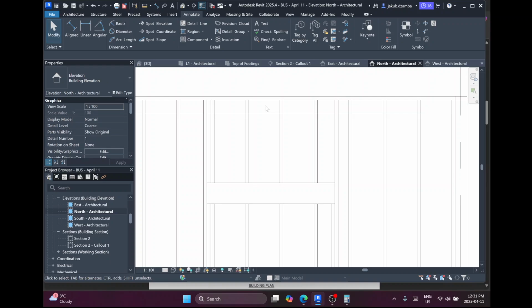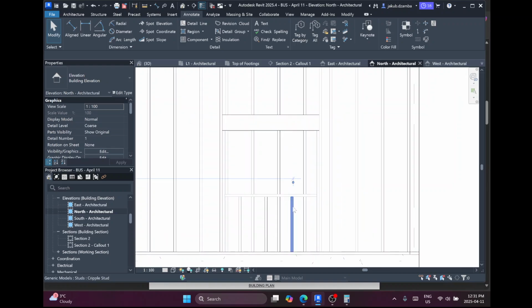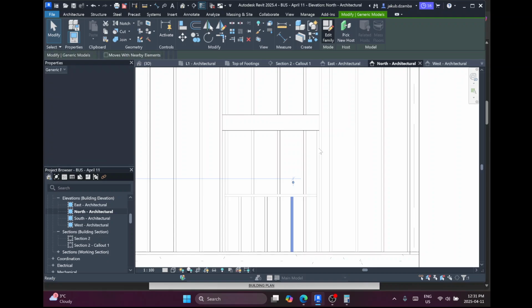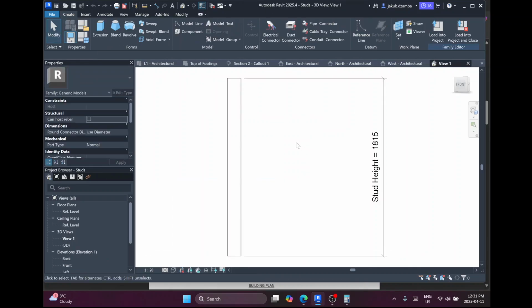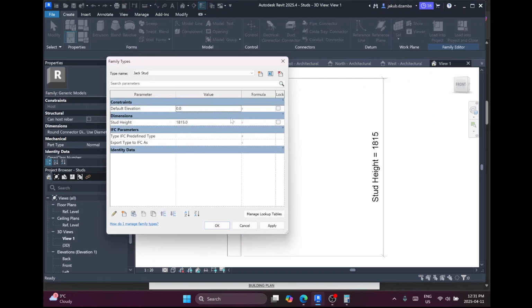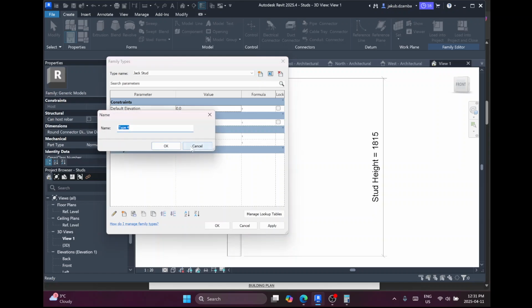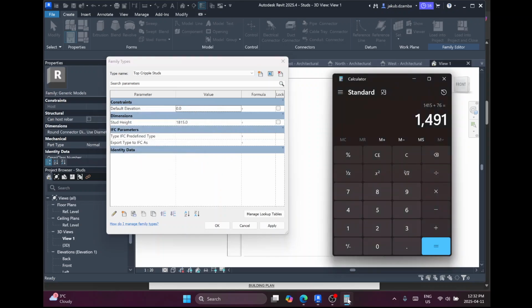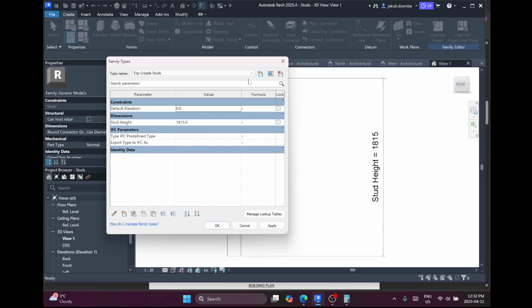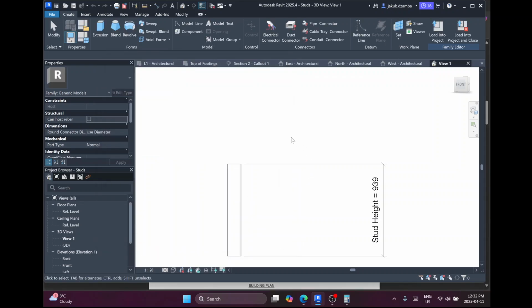So now we can grab our cripple studs, edit family, add a new one, and say maybe cripple stud top, I don't know what the correct term for those are, top cripple studs, and for our dimension, 939. I'm gonna take a guess. Apply, okay.